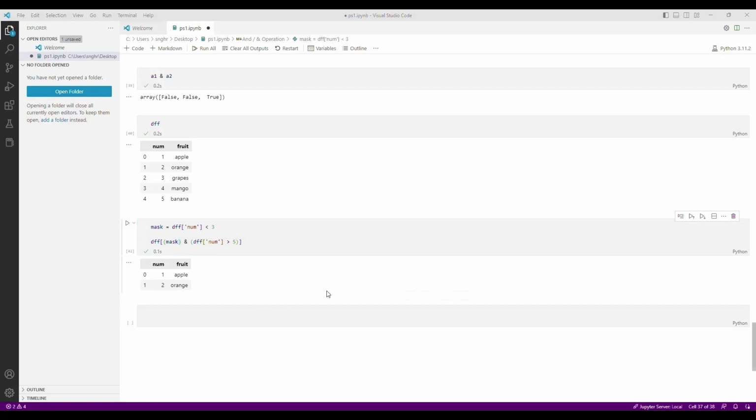So this was all about data frame logical operations, and with this we will close this discussion here.